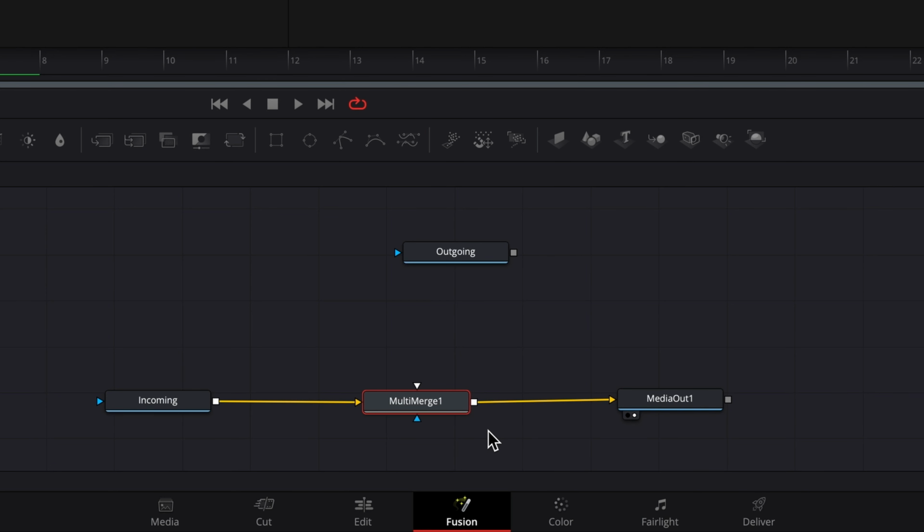Notice that the incoming node is connected to the yellow background input of the multi-merge node. This means that other nodes connected to the multi-merge node will be superimposed on top of the incoming clip. To create the 4 tiles, 4 instances of the outgoing node are needed.